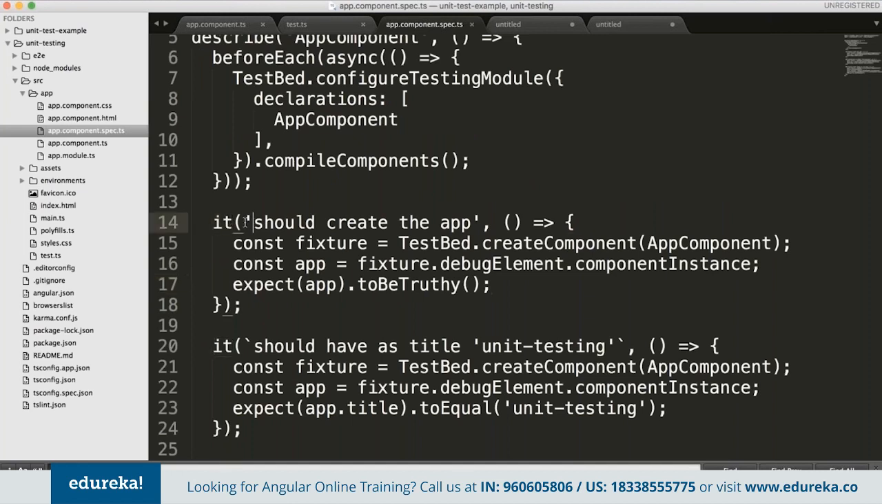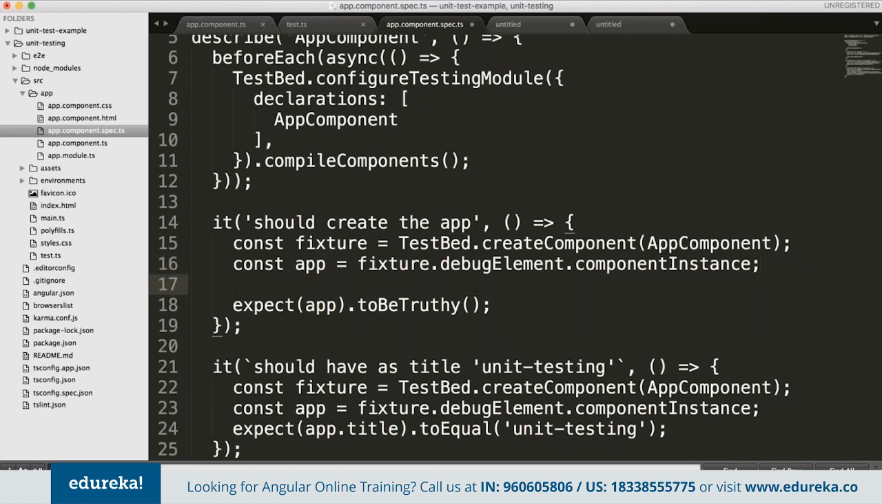It is a method which will take a string and a callback function. In this, TestBed.createComponent, you are going to create a component: const fixture, dot debugElement.componentInstance. You are getting a component instance, whichever the debug element. You got an app reference. App is an instance of your component.